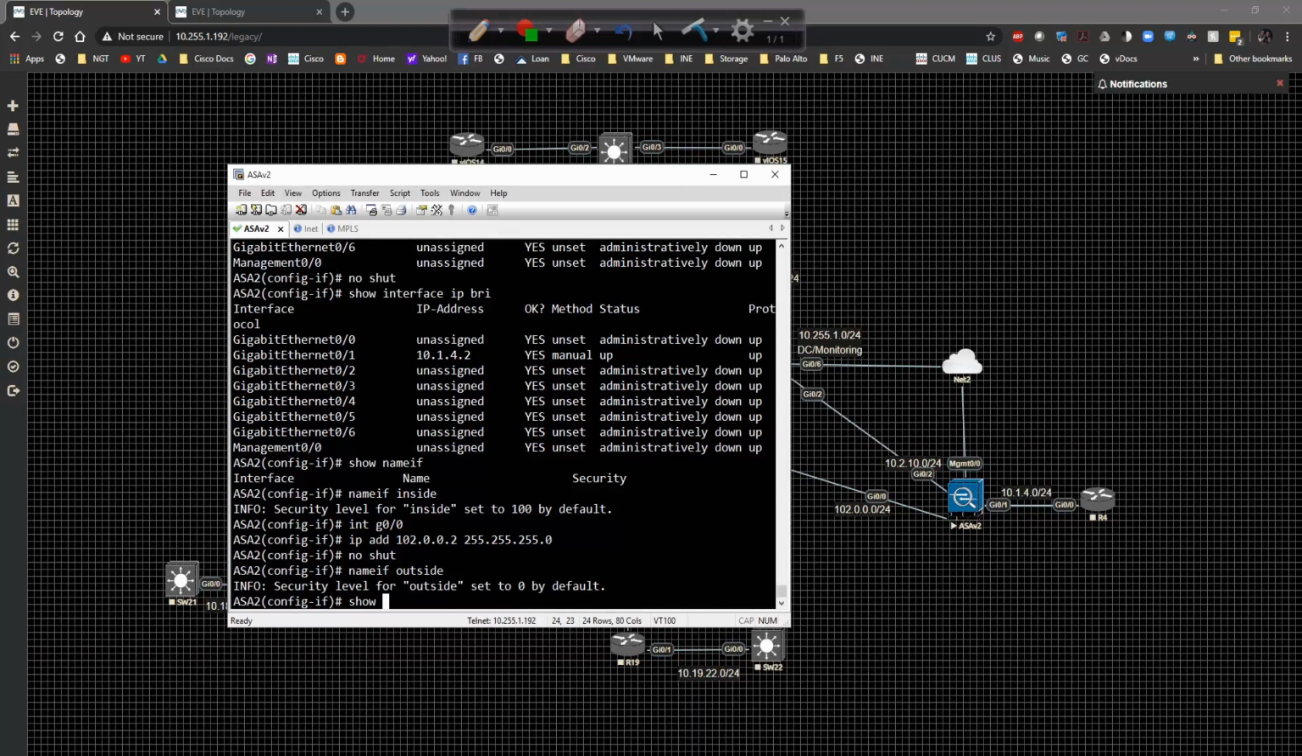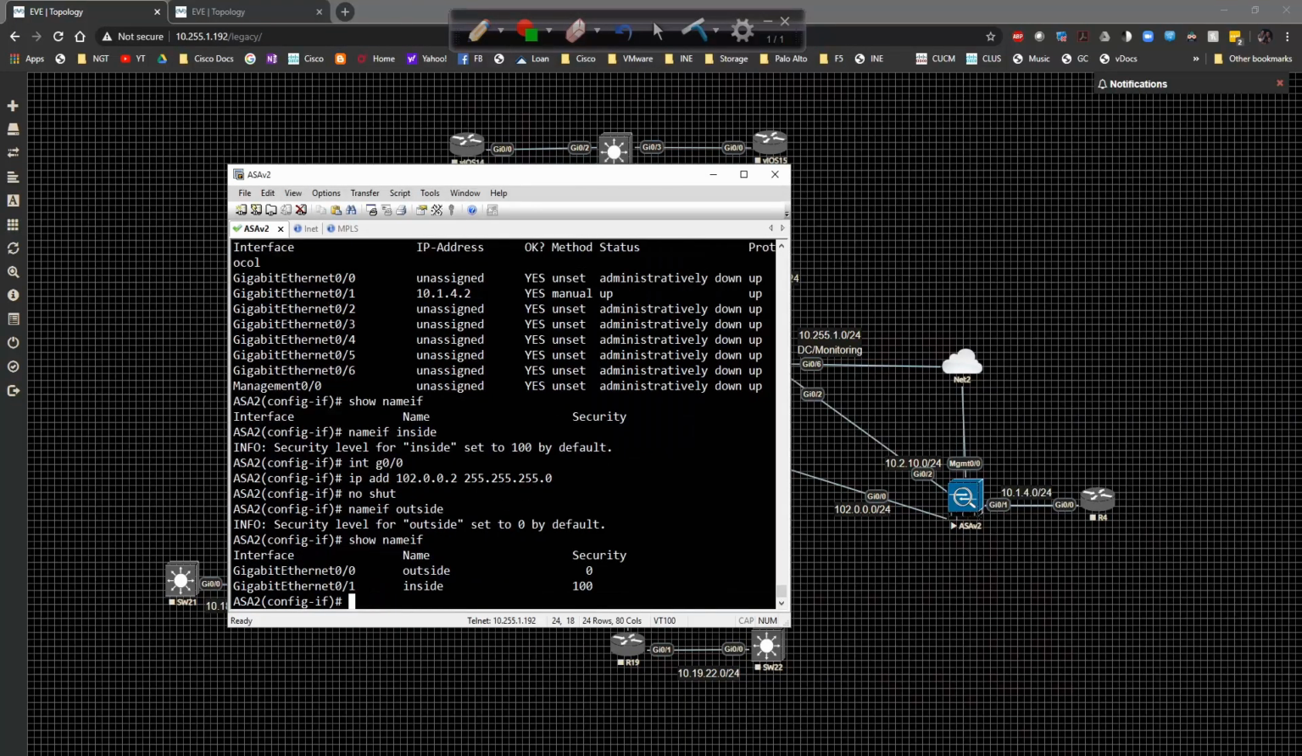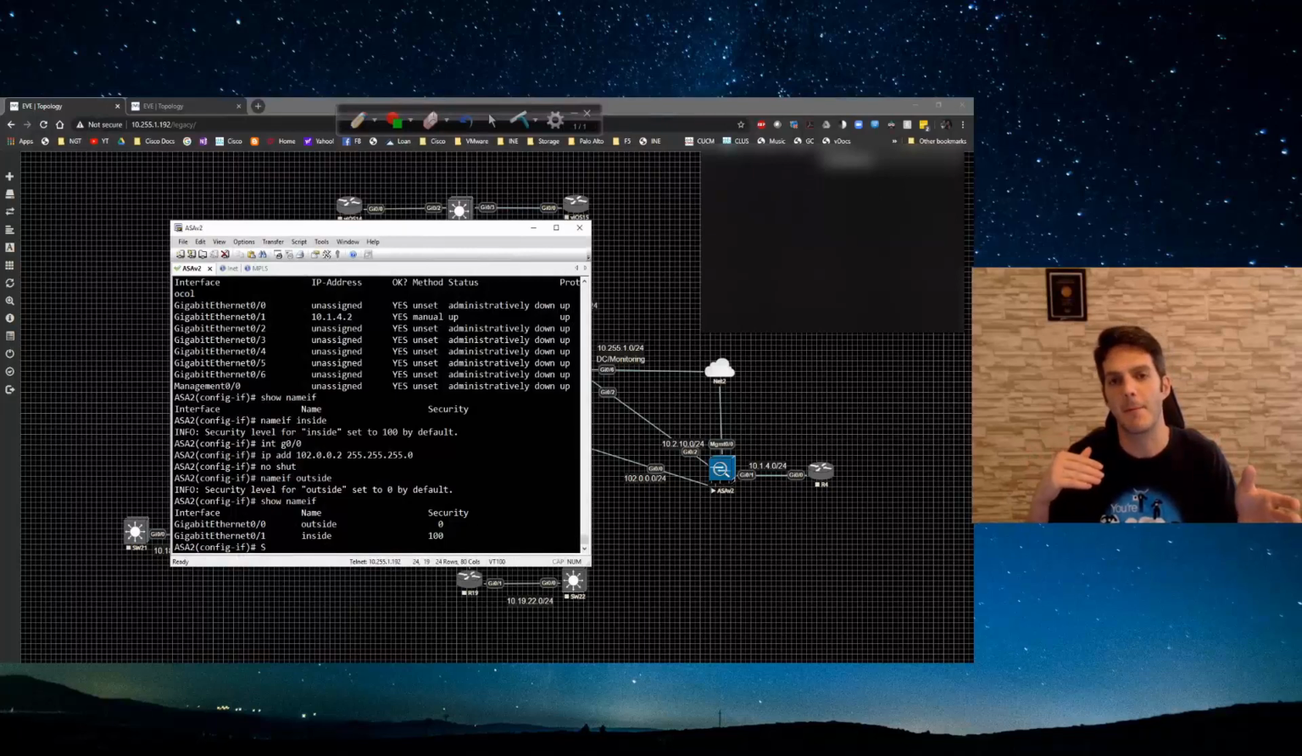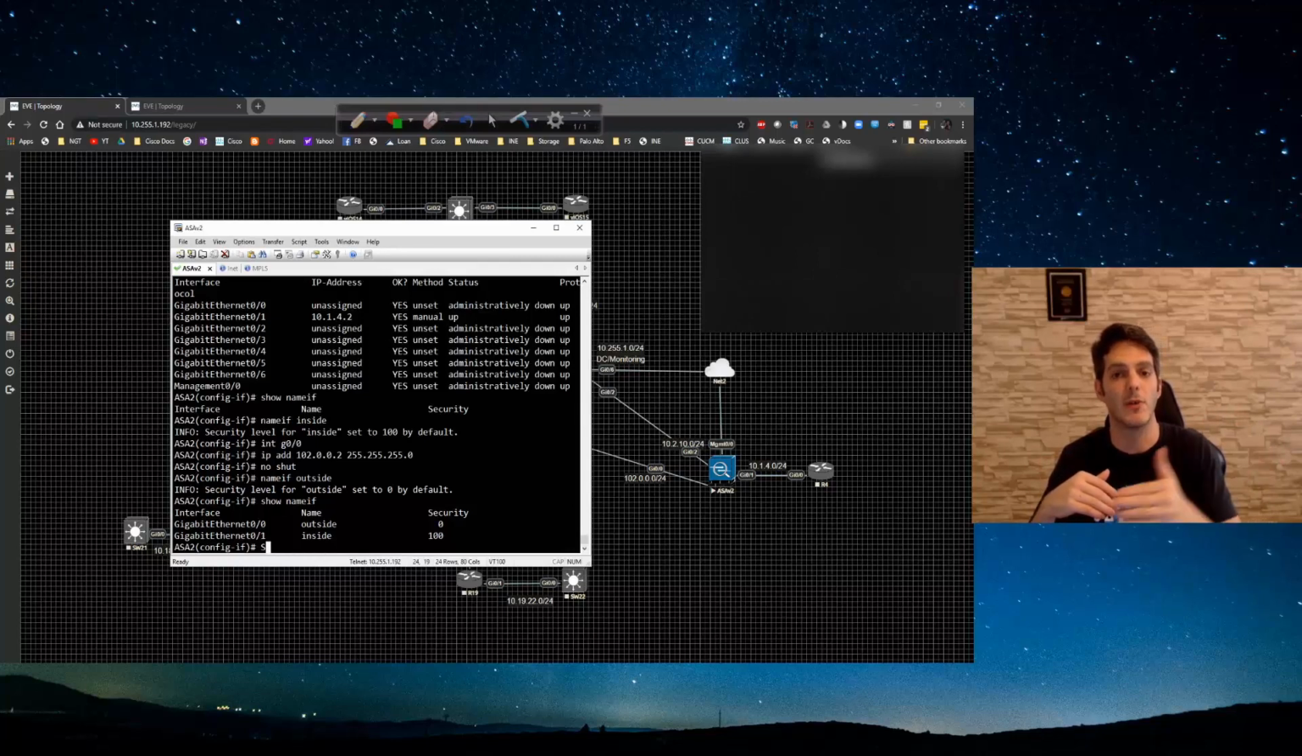So if we do a show nameif, we're going to see that the inside interface is gig0/1, and we have a value of 100 for the security level. The outside interface is gig0/0, and it's got a security level of 0. Now, what's going to end up happening is there is a high-level security zone to low-level security zone flow out of the gate. Meaning, if you have an inside interface with a security level of 100 and an outside interface with a security level of 0, then that's going to be a natural flow of data.